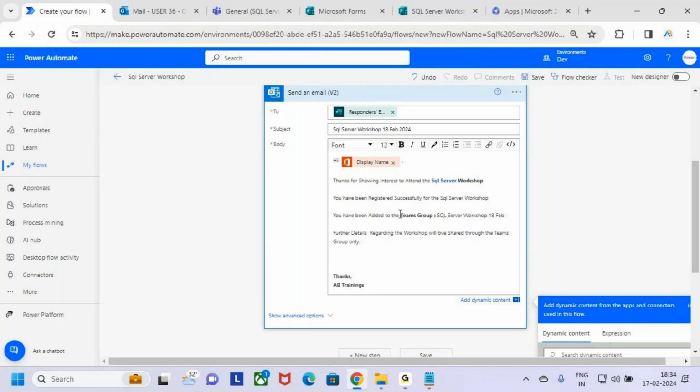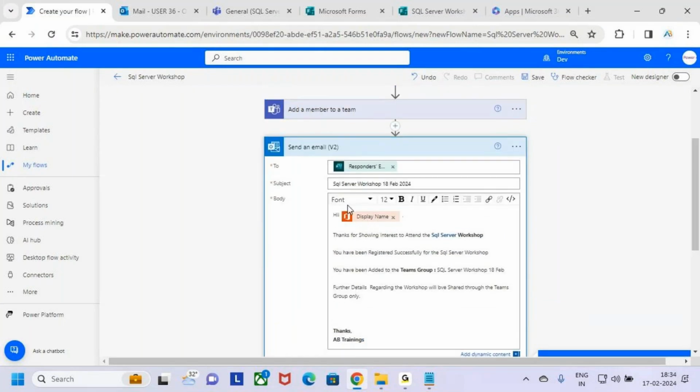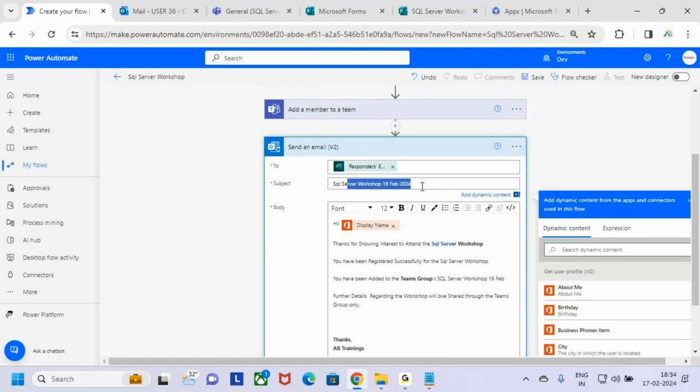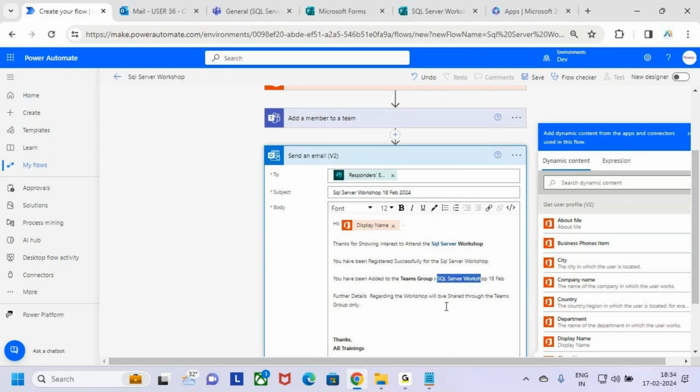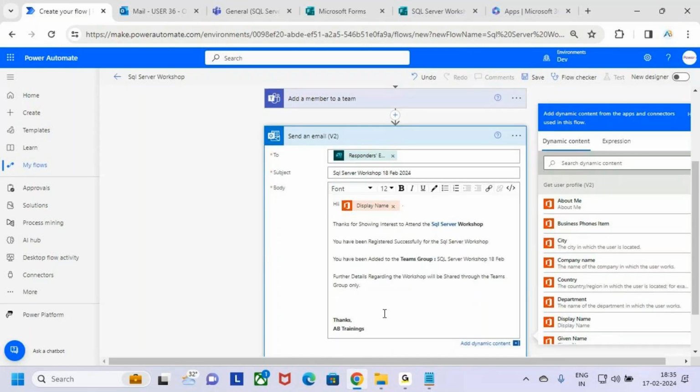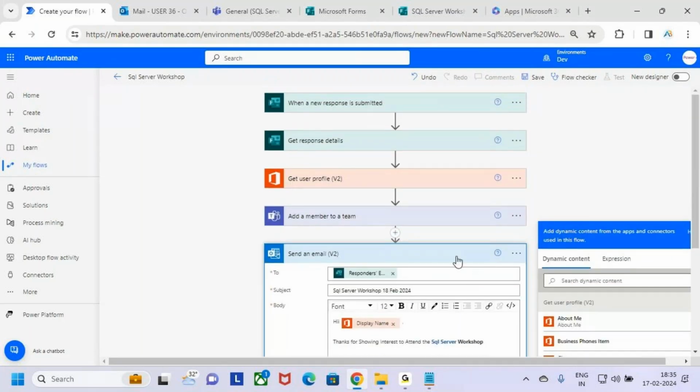I want to send one email to whoever is responding. So the subject is SQL Server workshop 18th Feb. Hi, whoever the user is submitting. Thanks for showing interest to attend the SQL Server workshop. You have been registered successfully to the workshop. You have been added to the Teams group, the group SQL Server workshop 18th Feb. Further details regarding the workshop will be shared through the Teams group only. Thanks, AB trainings. So this is the flow I want to run, guys.